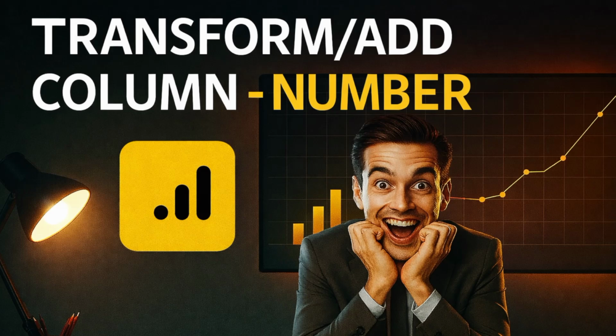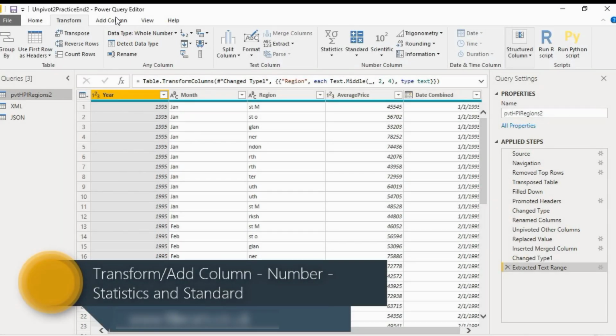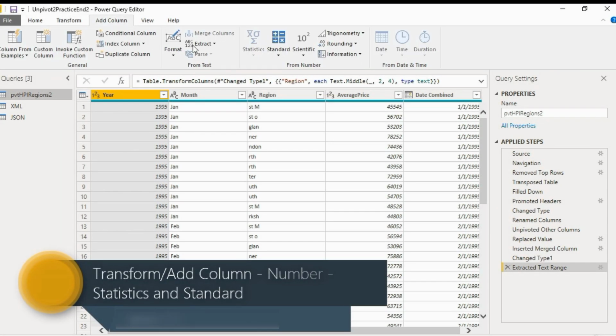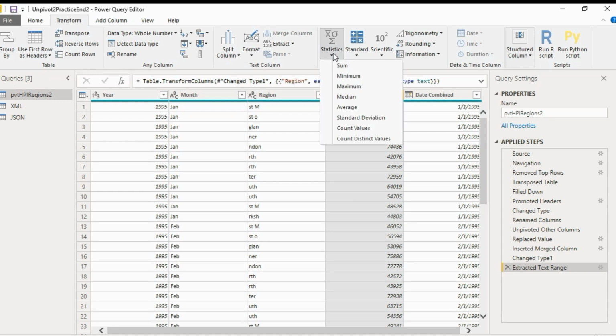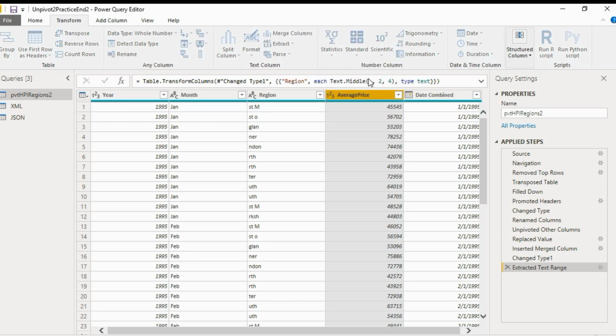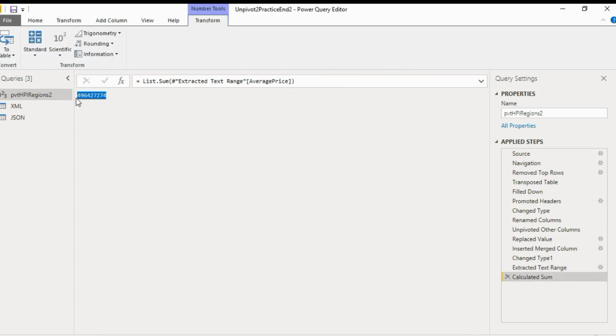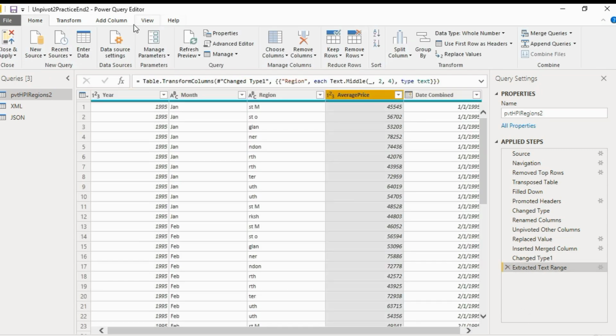In this video, we're going to have a look at the transform or add column number functions. And there aren't too many surprises here. So first of all, we have statistics: sum, min, max, median, average, standard deviation, count values, and count distinct values. What that will do is transform what you've got into just that. So here we have the sum of the average price.